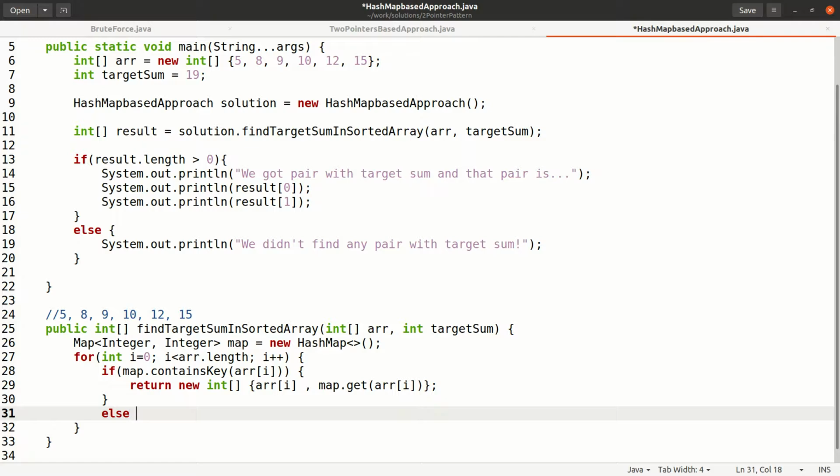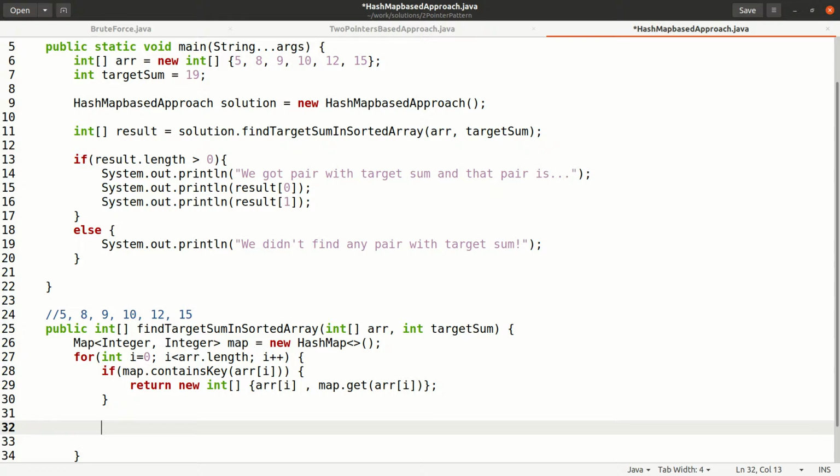Now what if such a key is not there? In that case, what we would do is we would insert the other element that we expect to be a part of the pair as a key inside this map. So what I mean is that I will first find what is the other element to create a pair that I am expecting. So this other element is target sum minus this array of I, correct?